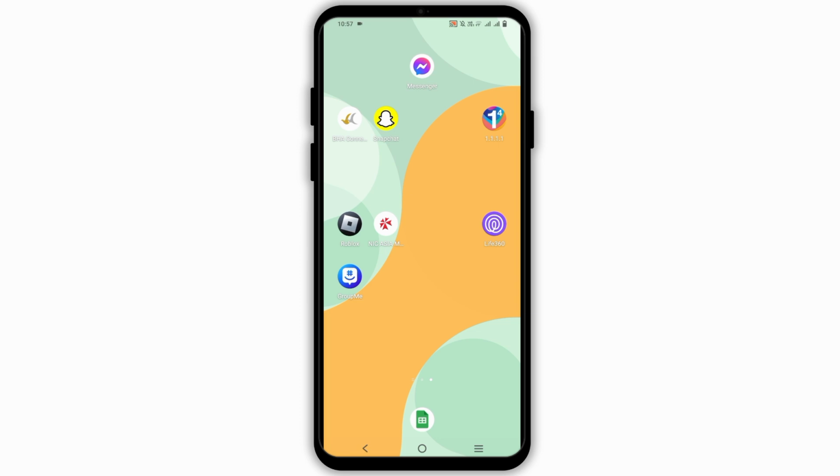If you want to pause your location on your Life360 application, the steps are quite simple. So without any further ado, let's get started.